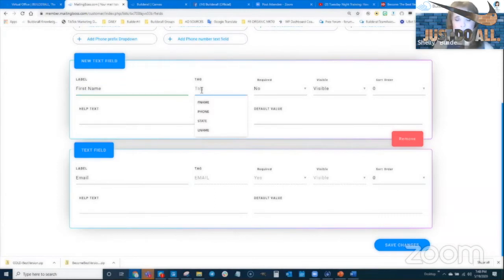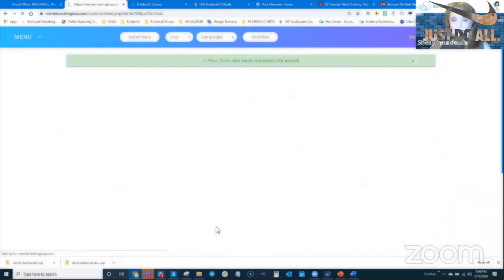And I'm going to make a tag of F name. And is it required? Yes. We want another name. Is it visible? Yes. And then I want to make sure that it goes in the right order on the form. On the email marketing form, it gets the order of the fields from the subscriber list. So I'm going to make sure that F name has a sort order of 1 and email has a sort order of 2. That way on my email form, it'll have first name first and email second. I like it that way better. The universe seems to align better when I have them in the right order. So once I've got that done, I click save.